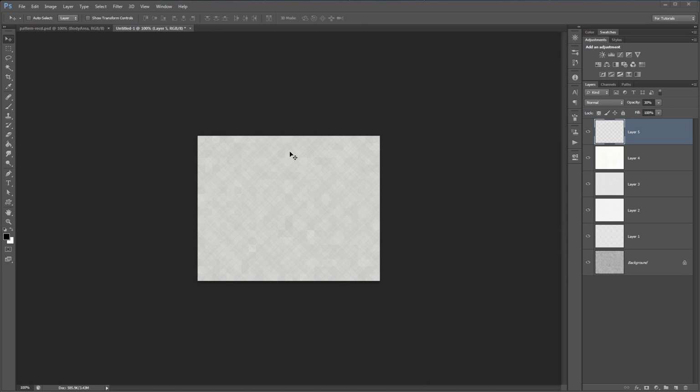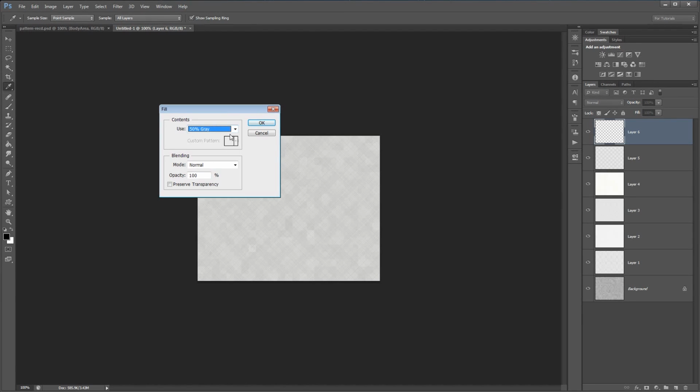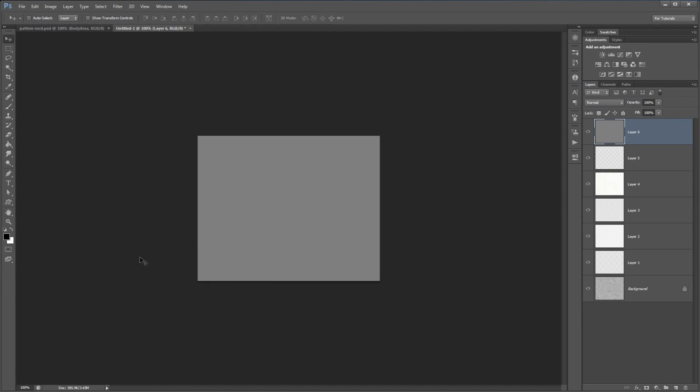And before we actually create a seamless repeating pattern out of this pattern that we're creating, let's just add some noise, just a little bit of grain, just to add even another layer of texture. So create a new layer. Boom. Create a new layer. And we're going to go Edit, Fill. And we're going to use 50% gray. Hit OK. You can see it just fills it right in with 50% gray.